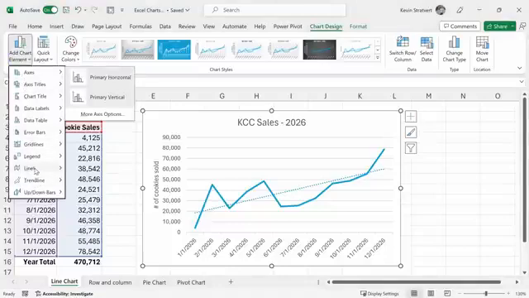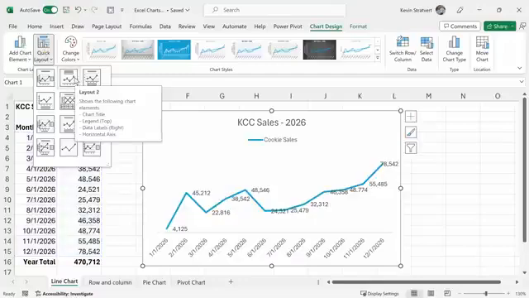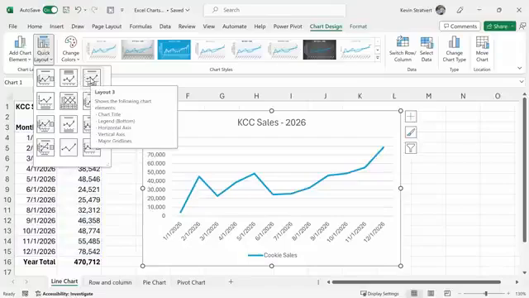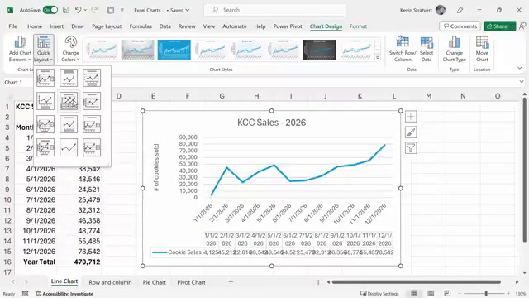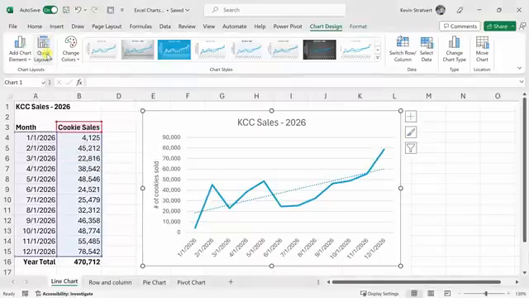Here, you can see all those different elements. We also have something called Quick Layouts, and this adds or removes different elements from your chart. Maybe one of these quick layouts has what you need, so it might make sense going through this to very quickly format your chart. I'll stick with what I have.